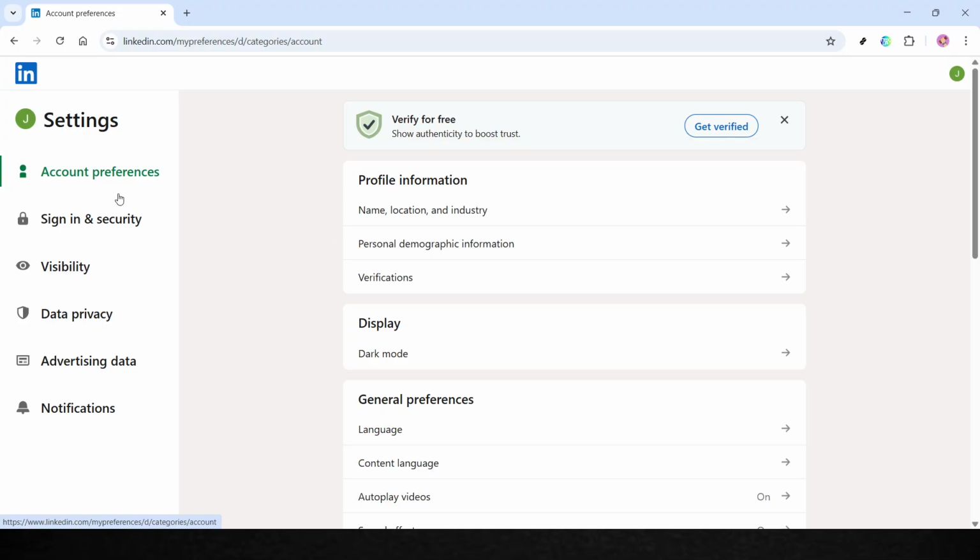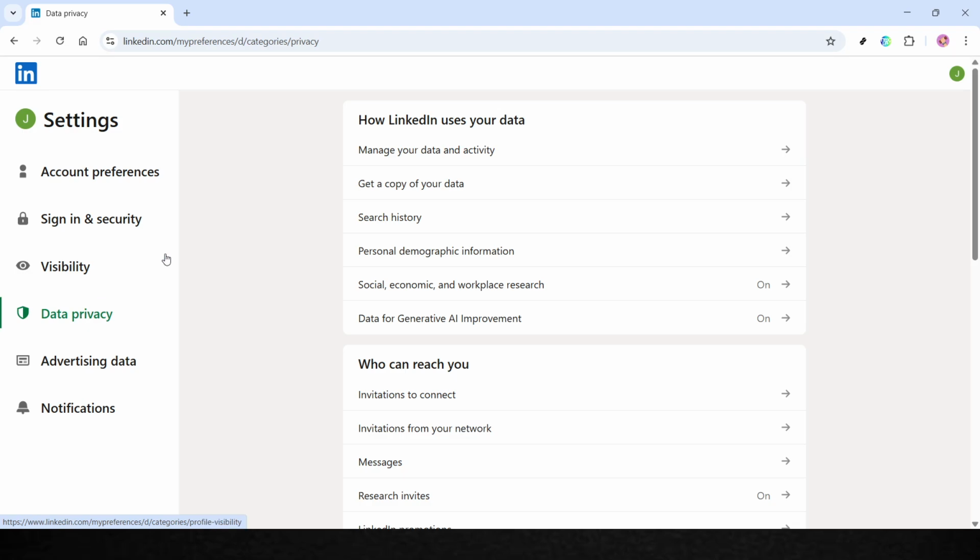On the left-hand side of the screen, you'll notice a menu. Click on the option that says Data Privacy. This section is key as it contains the information you are searching for and also provides insights into how your information is handled on the platform. Within this area, find the section named How LinkedIn Uses Your Data. Clicking on this will lead you closer to uncovering the history stored about your account.